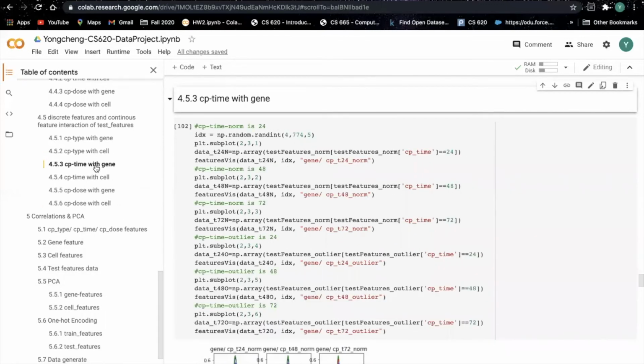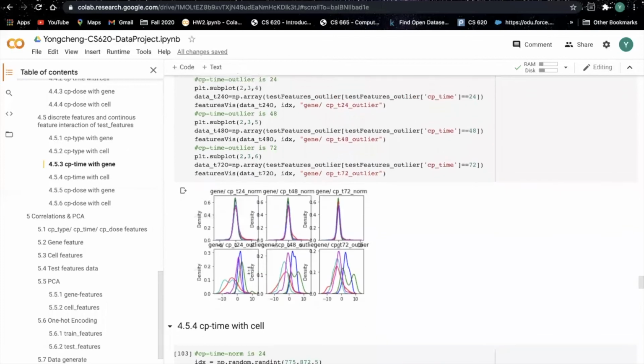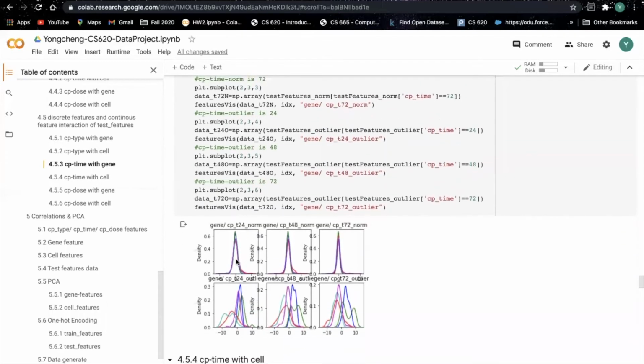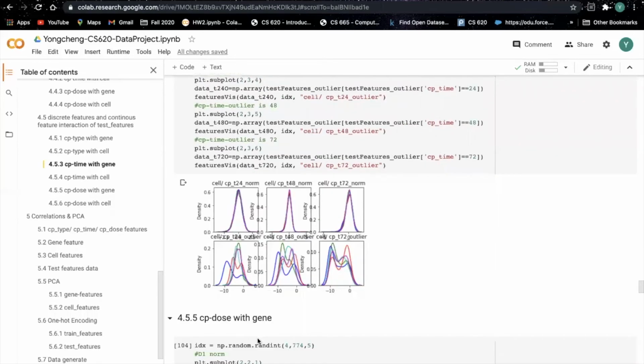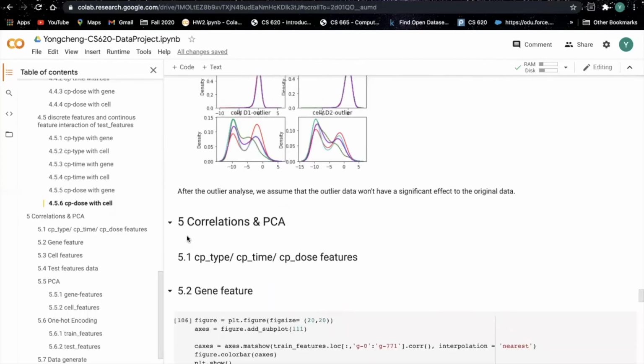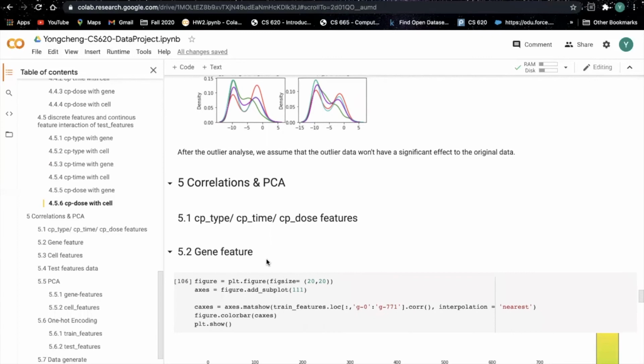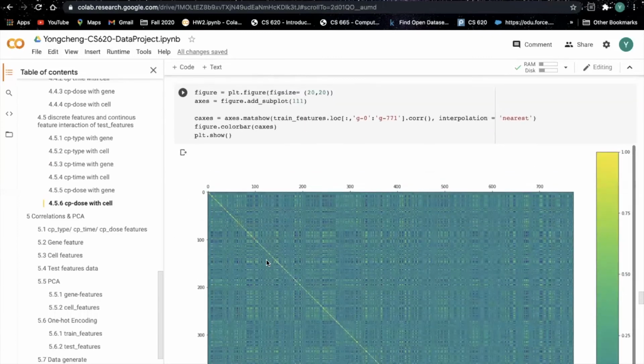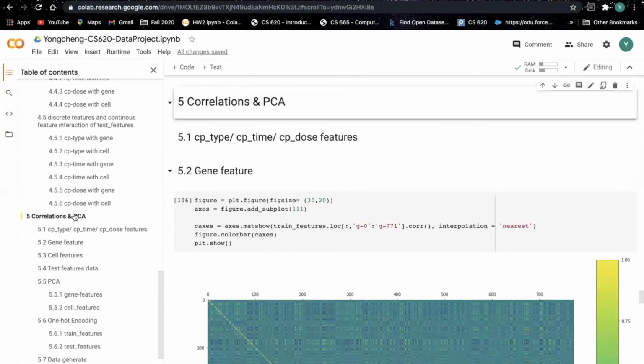For example, in this plot, we plot gene CP time 24 norm, gene CP time 48 norm, gene CP time 72 norm, and also outliers below. We find the outlier data won't have a significant effect on the original data, so we'll keep using this data. Next, we will explore the correlations and PCA.